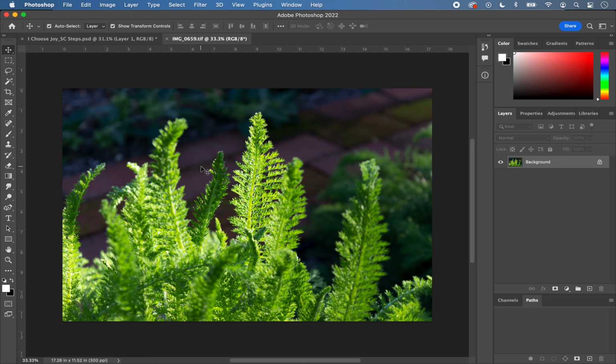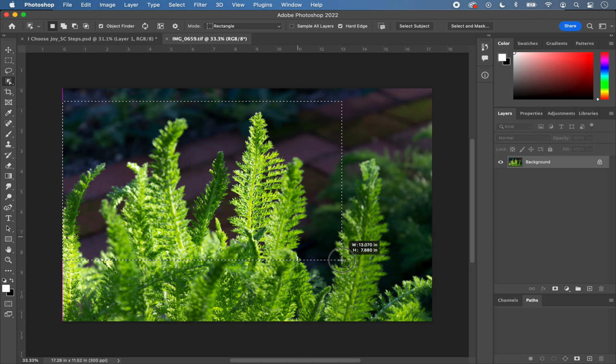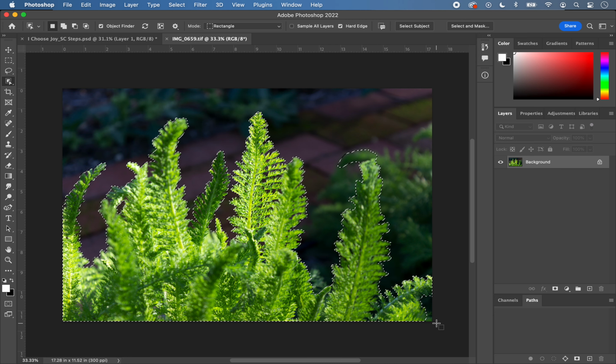I'm going to have to do a little bit of work, but right now this is a good candidate for selection because the background is so dark and the foreground is so light. We're going to use this object selection tool. We're going to make a big block encompassing everything we want, and then let the computer do the thinking and selecting. And it's done a pretty good job selecting the fern.